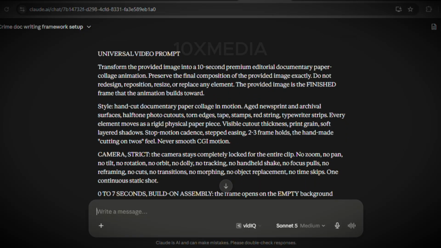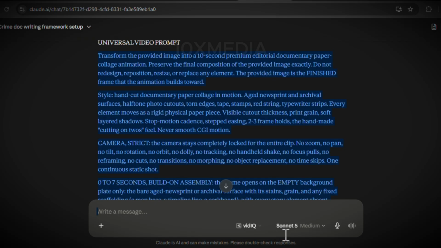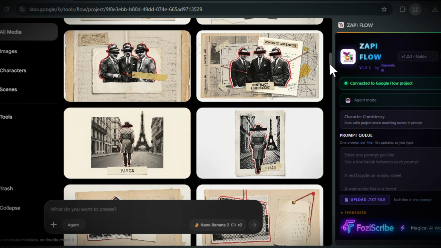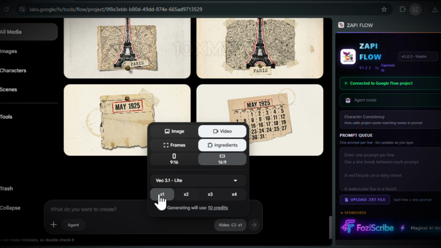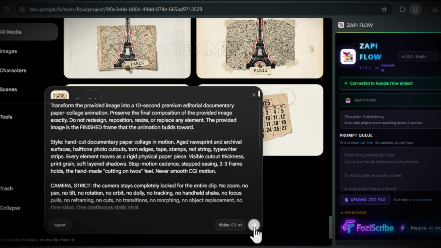You're going to head back to Claude and type next. Once you do, Claude will start to create a very detailed Vox Style video prompt. Then copy the prompt, head back to Flow AI, change the settings to video, bump the image to 1x, and then drag the first image, paste the prompt, and click generate.